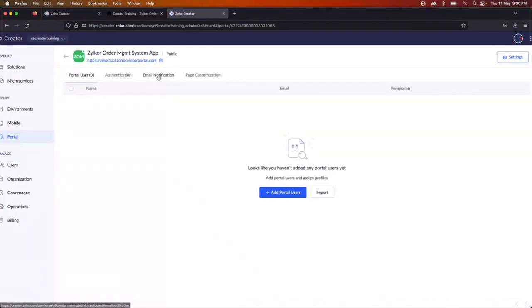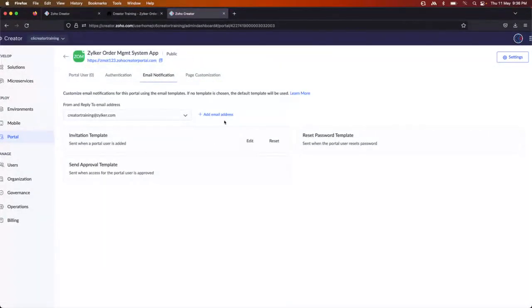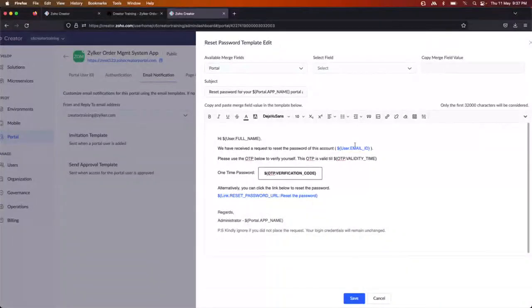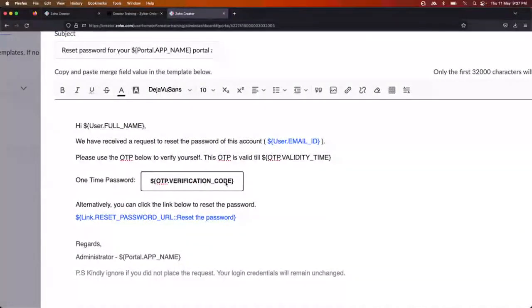Now I can get into the page customization and email notification. Under the email notification, when I try to get into the reset password template, let me show it to you in the edit mode. There it is. So my reset password template now has the option to incorporate the one-time password. Alternatively, you can also go with the link.